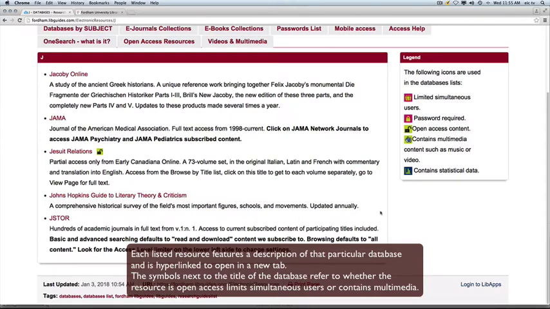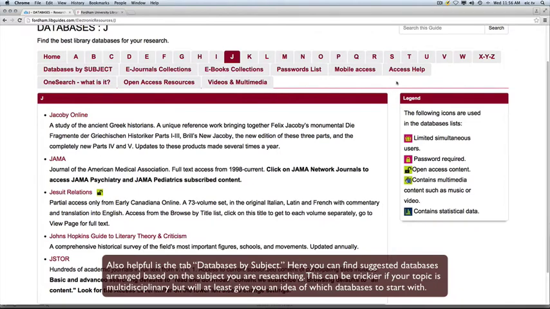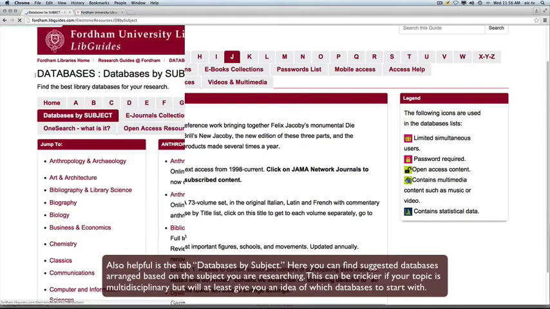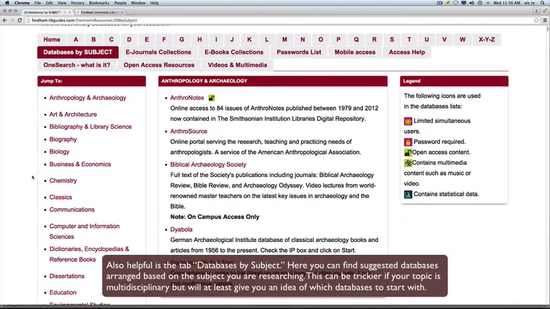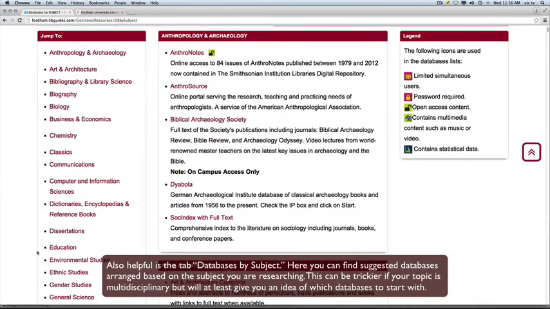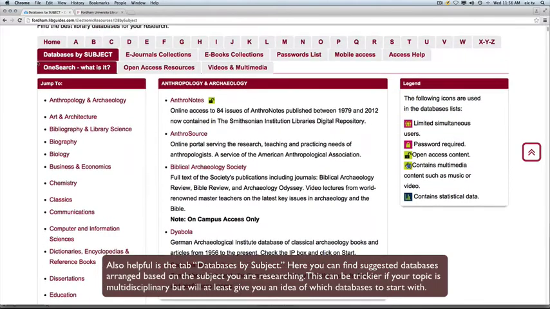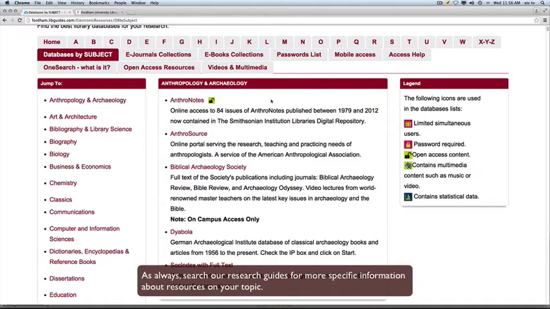The symbols next to the title of the database refer to whether the resource is open access, limits simultaneous users, or contains multimedia. Also helpful is the tab Databases by Subject. Here you can find suggested databases arranged based on the subject you are researching. This can be trickier if your topic is multidisciplinary, but will at least give you an idea of which databases to start with. As always, search our research guides for more specific information about resources on your topic.